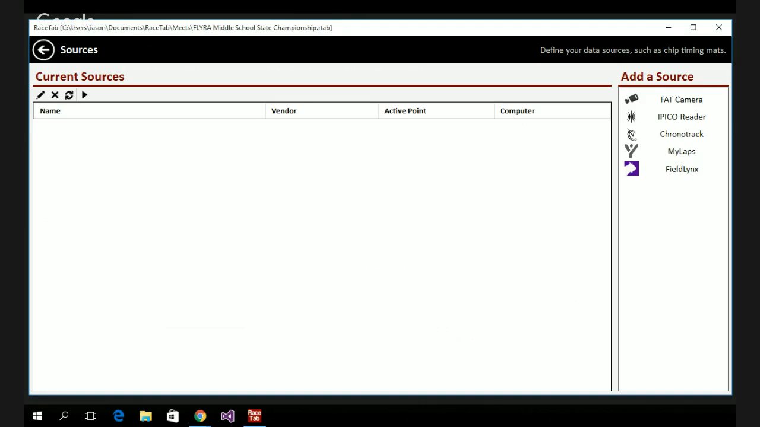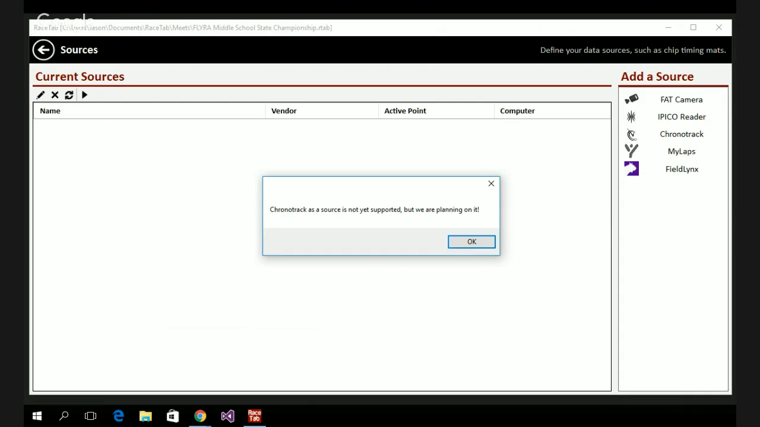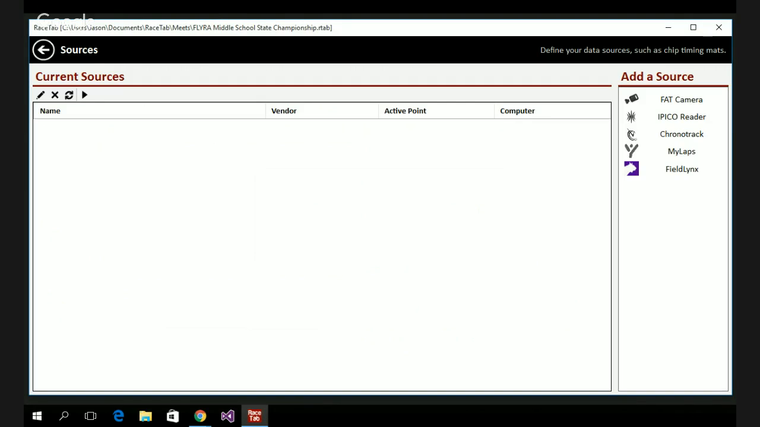You'll see the ChronoTrack and MyLapse over here. If you click on that, it says not supported yet. That's just to let you know those are coming. Those are goals for 2016 that we want to integrate with those systems. But right now we integrate really well with iPico and Trident. We integrate with FieldLynx, FinishLynx, Finish Timing, Eagle Eye. So those are all there.